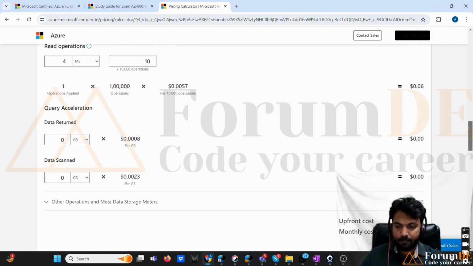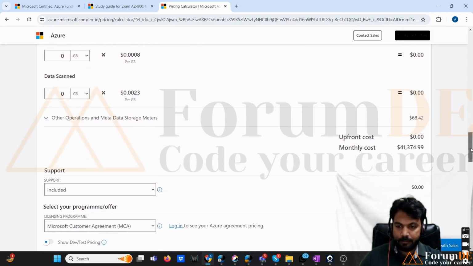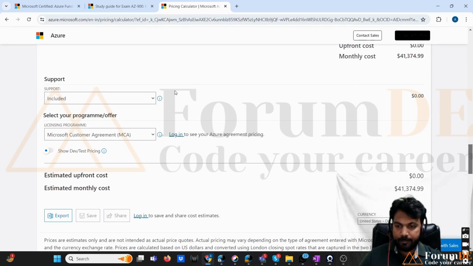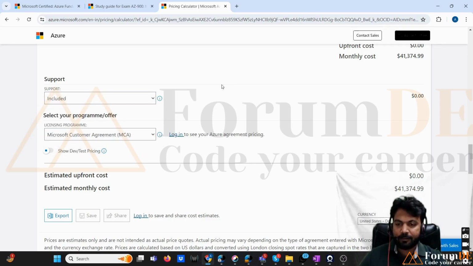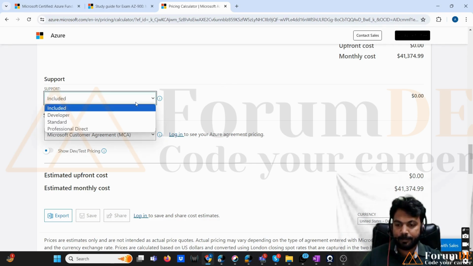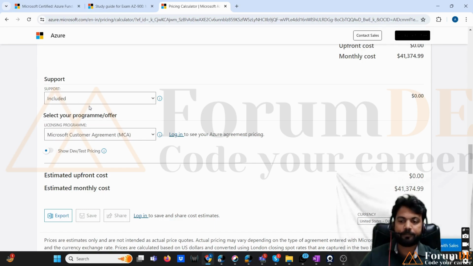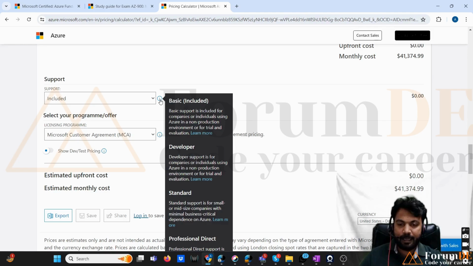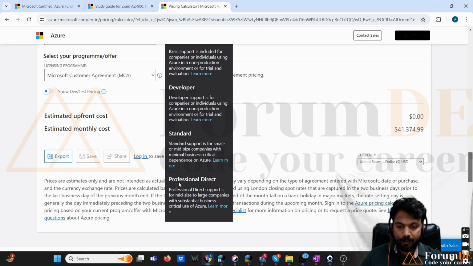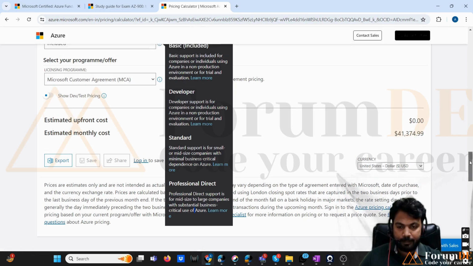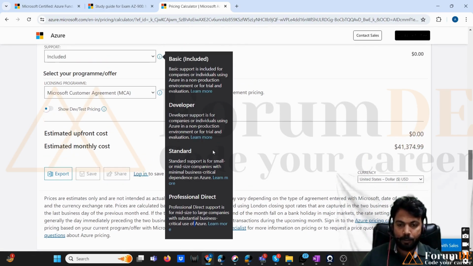Now let me go down and come here. Here there is something called support, and support includes developer, standard, professional direct. So there are basically these four kinds of supports that are available. If you want to know the detail of each kind of support, then we have this i option. In this i option we can click, and as you can see, this professional direct support is for critical use case.